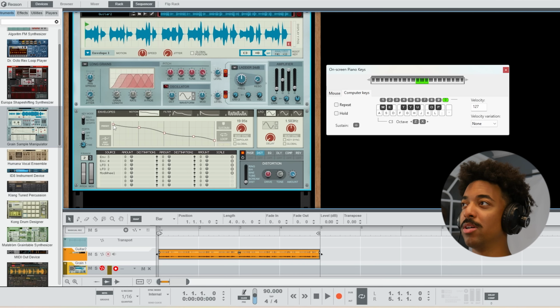Now the start point here determines where the sample will start playing. If it's higher up, it'll start later. If it's lower, it'll start at the beginning. And I kind of want to start it right at the end of the sample because it's playing in reverse and the end's basically the beginning. Yeah, I'm really liking how that's sounding so far. So let's move on to the next section.